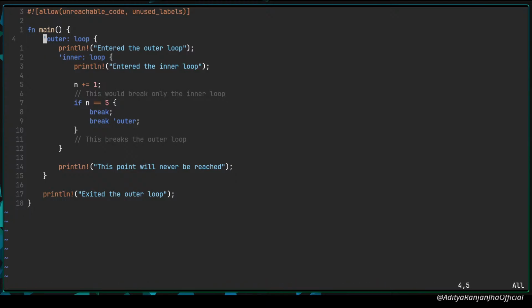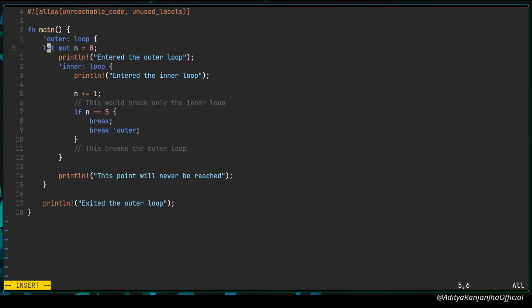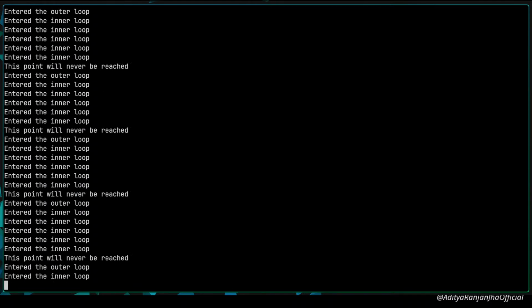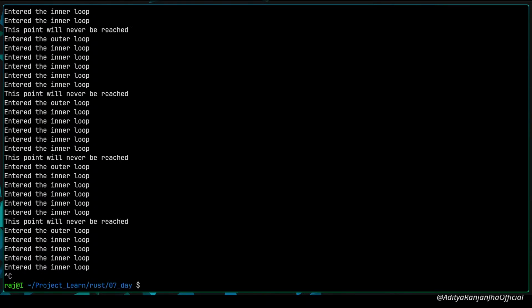Let's mention it inside. Let's append it. Give it a tab. Let's move on. How about now? I don't think this will work either, because we are making a fundamental mistake. So what it says has changed: this point will never be reached.